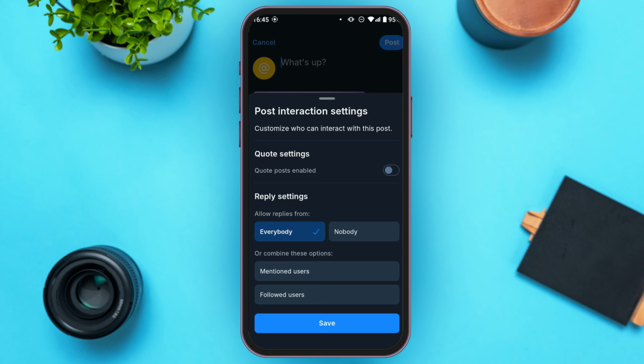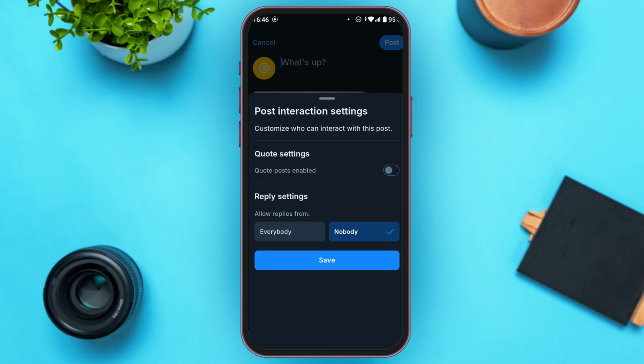Also, you'll be able to access the reply settings. Right now, everybody is allowed to reply. If you do not want anyone to reply, simply tap on the nobody option that you can see right over here. After you adjust all the interaction settings, all you have to do is tap on the save option that you can see on your screen.